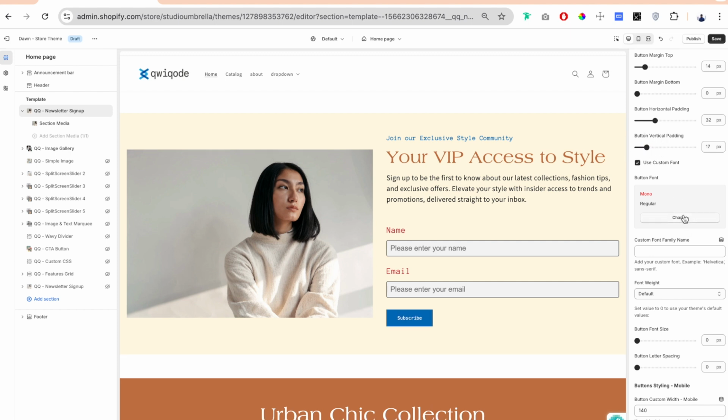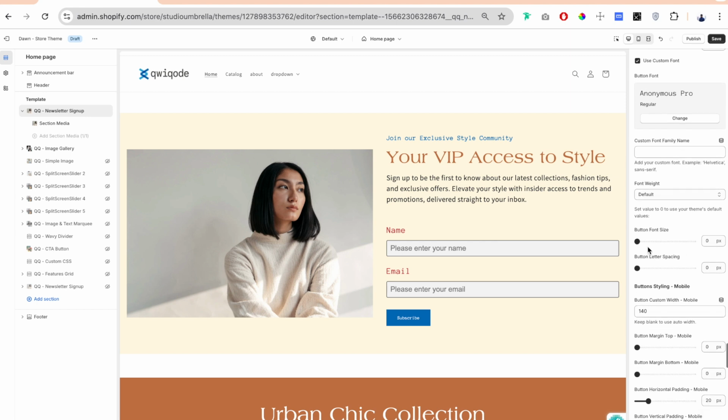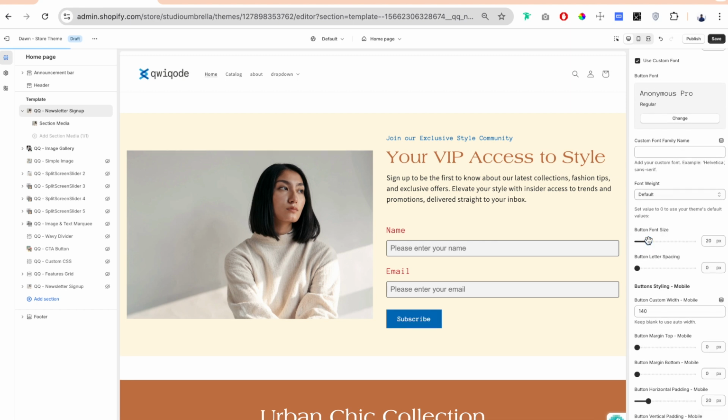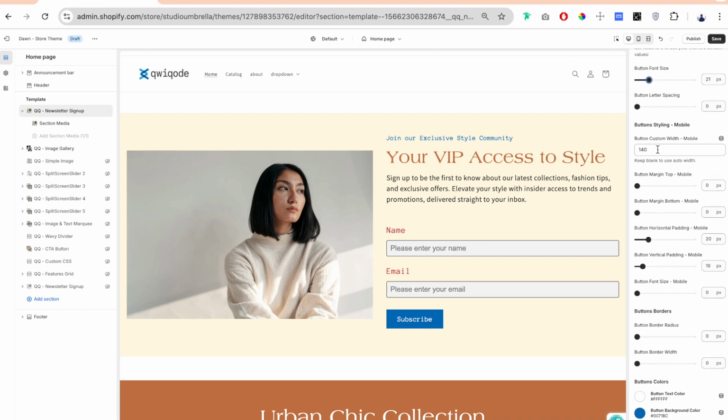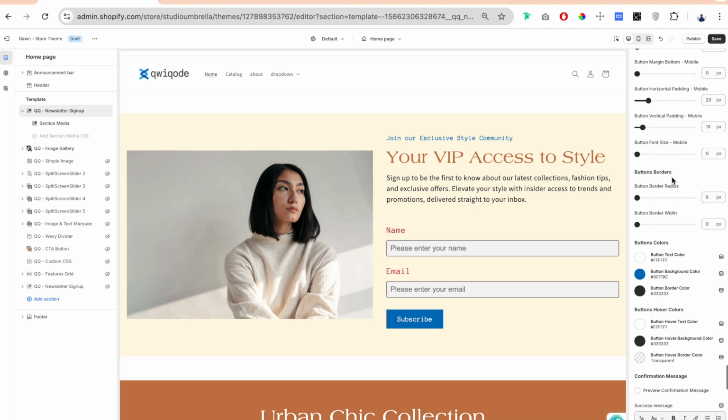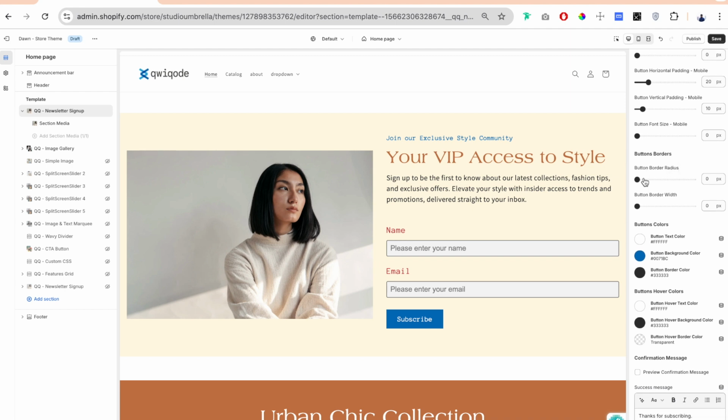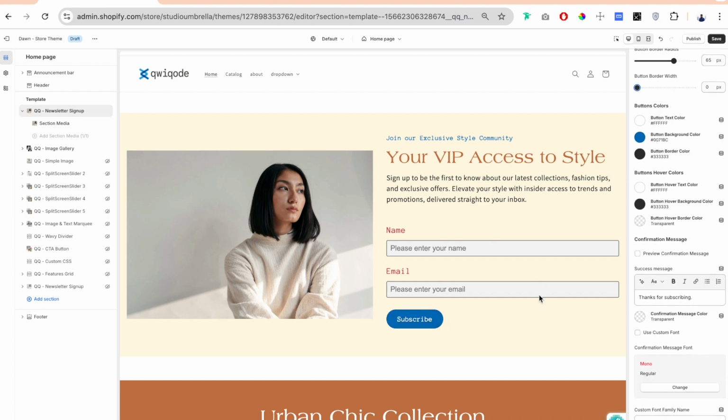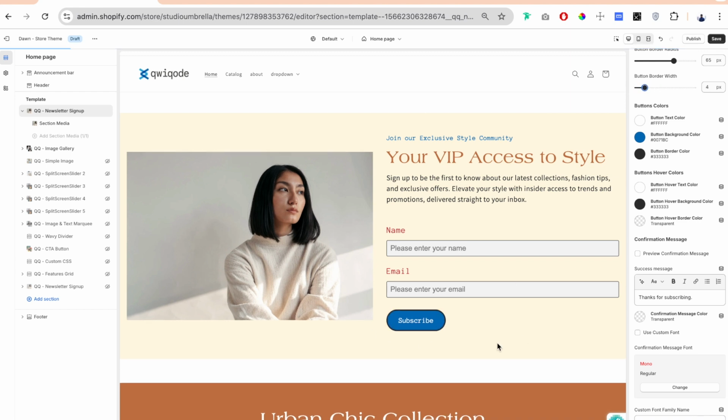And then we can change the font like this, and maybe the font size we can make it way bigger like this. Okay, next we have the same for mobile, the custom width, margins, paddings, and the font size. Okay, and down here we have the border options, and the first one is the border radius, so you can adjust this to control the corners of the button. Next we have a border width, and right now it's 0, so we don't see a border around the button, but if you adjust this, you see that border.